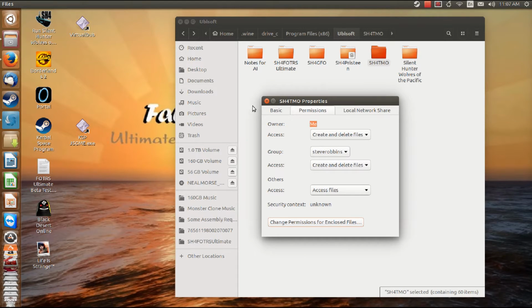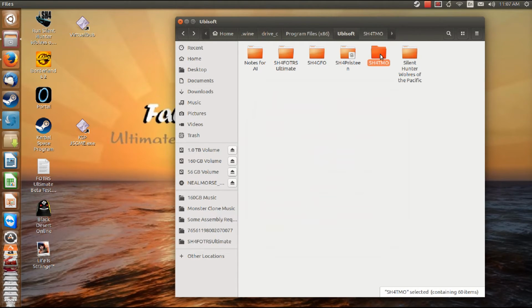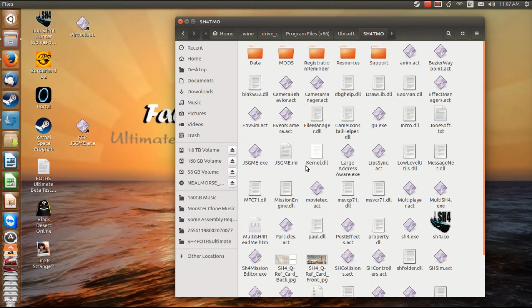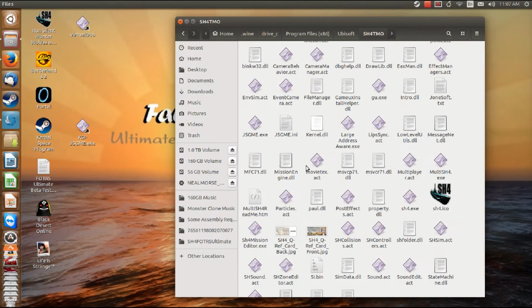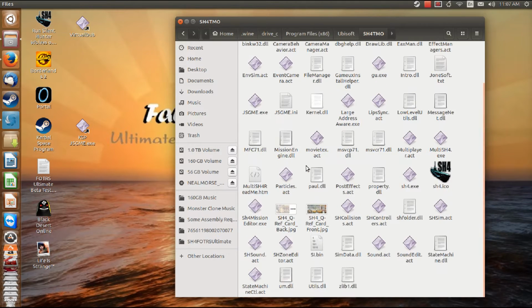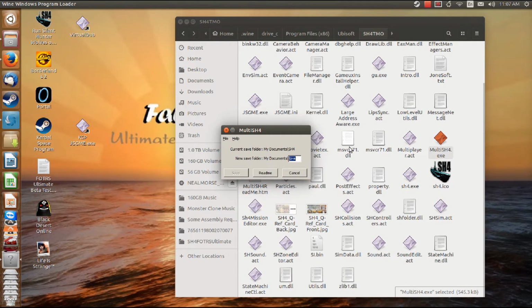What's the first thing you do here? Test the basic installation before you start installing mods. So that's exactly what we're going to do here. But if you remember, there were things we did that you have to do again. First thing we have to do is go to multi-SH4, and we'll set that directory to TMO instead of SH4. And it's all ready to go.